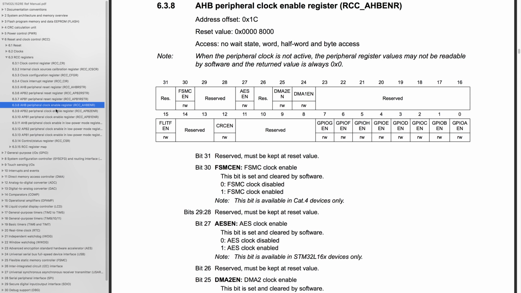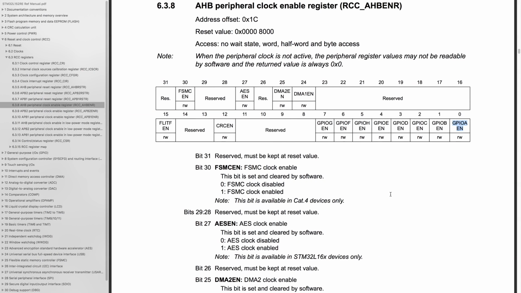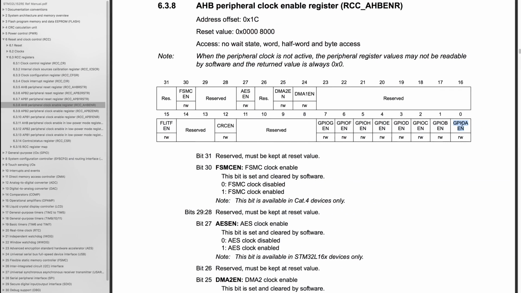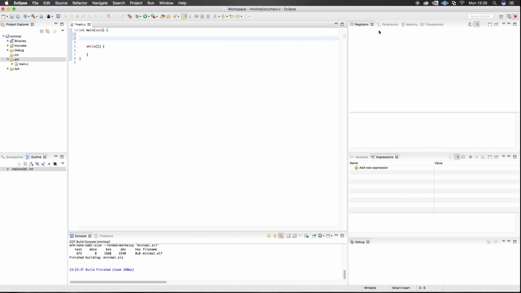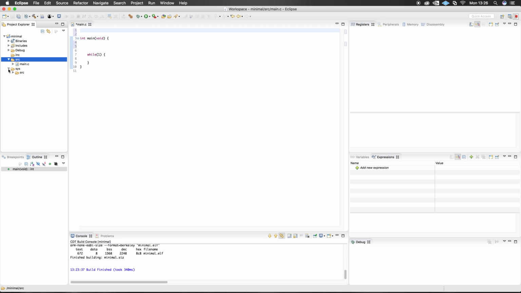So RCC, AHB, right. So, sorry, our LED, if you watched the previous video, or you can consult the datasheet for your dev board, is on GPIO A pin 5. So we want to enable GPIO A, and we'll try to set pin 5 to be an output, and then set it high. Right. So let's enable the clock for GPIO A. What was the register? RCC AHB. Oh, okay, we have to include the header file. Sorry, system includes, and we want to include STM32L1XX.